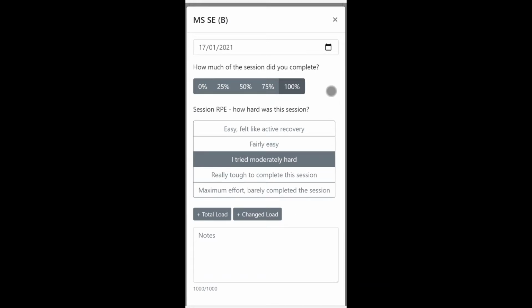So here you can select what date it is, how much of the session you completed. This is very useful for half sessions, for example. You can record how hard the session felt, and then you can also record particular details about the session. So for a Small Edges session, for example, you can record the total load that was used and the change load as well. So whatever your preference is there.